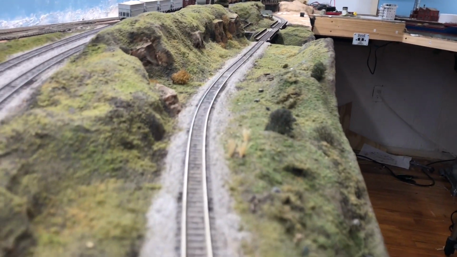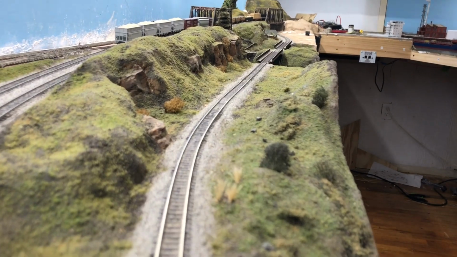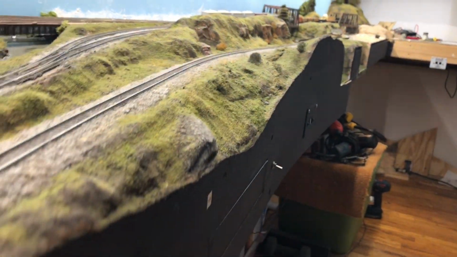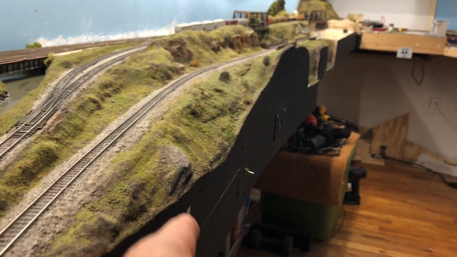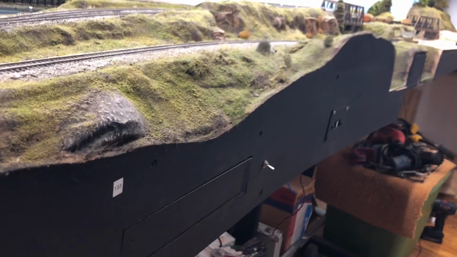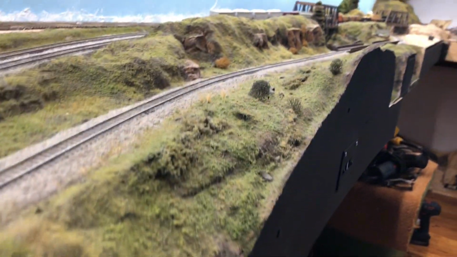I love the way this valley came out as far as scenery. This was one of my first projects ever on this layout as far as scenery. And what I did is I cut the benchwork down to make this contour happen here. And I'm really happy with that.